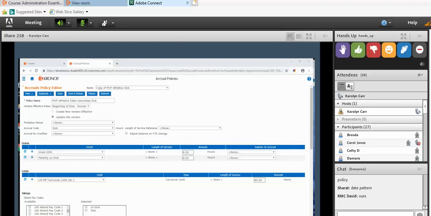But I use the update if I find that I've made an error. Maybe down in the grants, I made a typo. I should have put 8 hours and I did 18. So I'll use update if I made a typo or it is a change to the existing policy. But if in doubt, create a new version with an effective date.